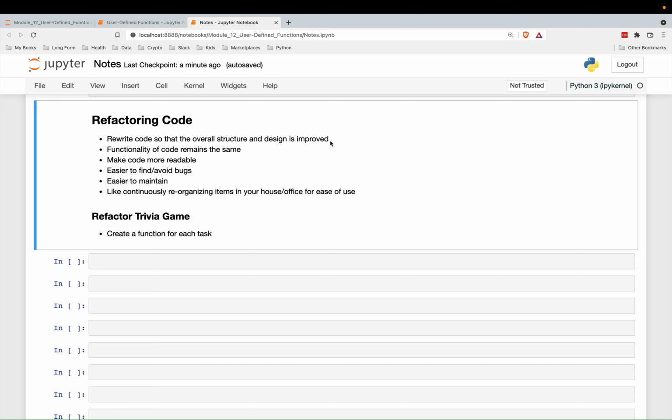Refactoring does not change the functionality, so that remains the same. This is not adding new features or expanding your program. It's literally rewriting the same code that you already have in a different manner so that it performs better. There's many benefits to refactoring. I just listed a few over here.